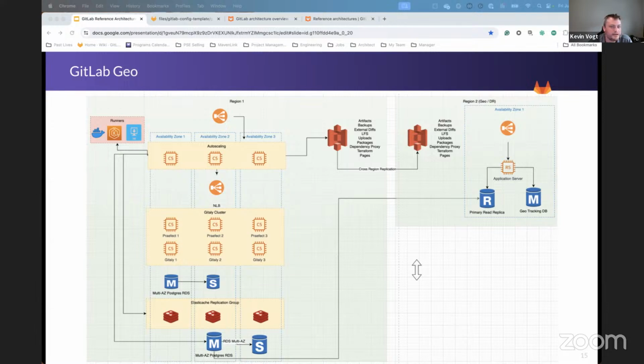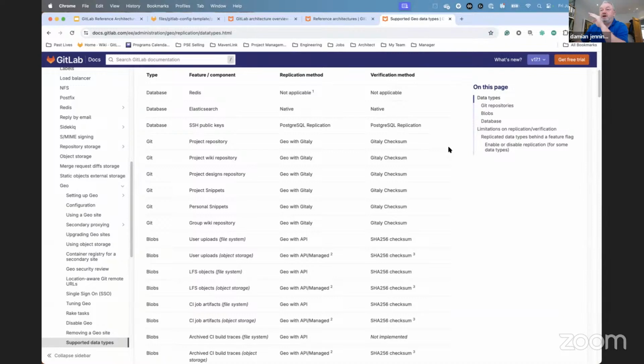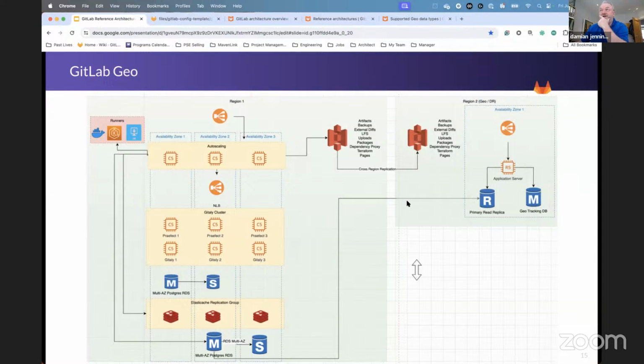Any other questions on Geo? Just one. So, an actual use case: you can use Geo to migrate, can't you? If you've already got a Geo environment running and you want to migrate using Geo, is that a limitation? Can you have another Geo link coming in to do the migration?